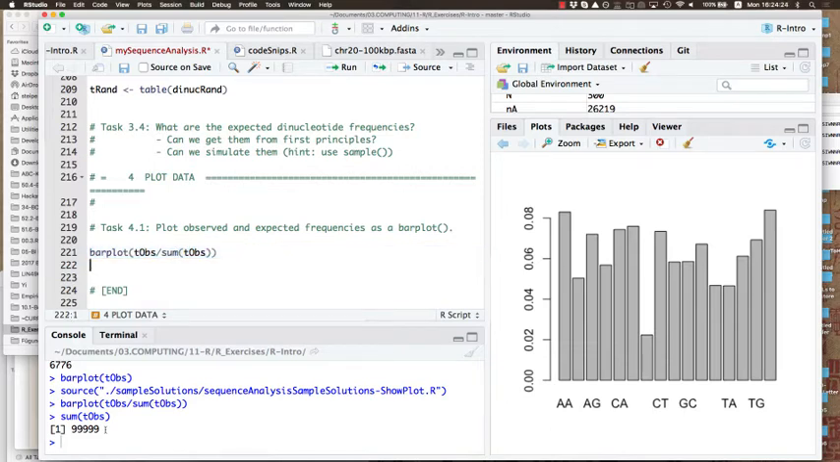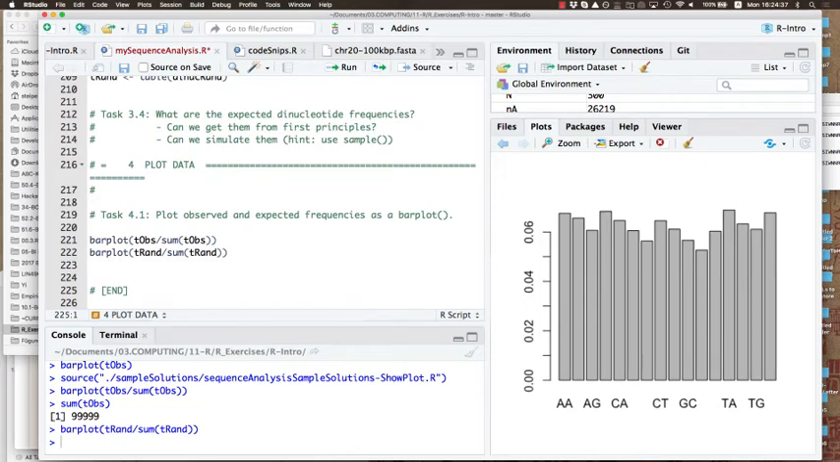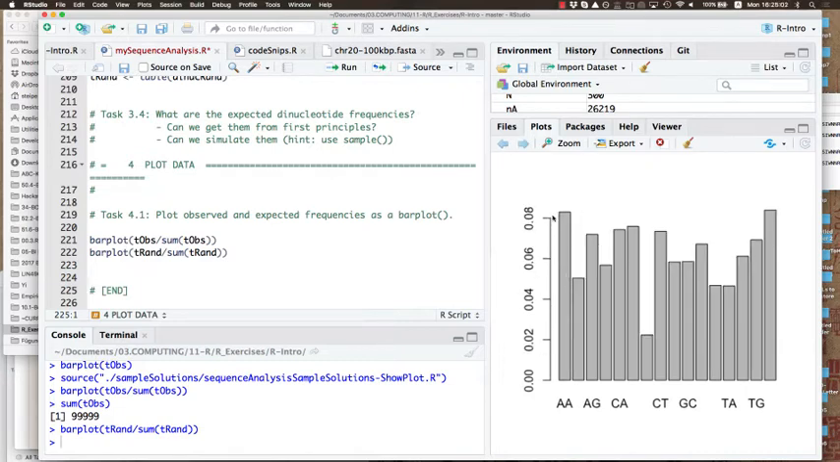Now, if we do the same thing for our trend, we get that. First of all, our plot for T obs is not here anymore, but we have a new plot. Secondly, if you happen to catch it, the y-axis has changed, right? The y-axis here goes from 0 to 0.06, and it goes to 0.08 here.